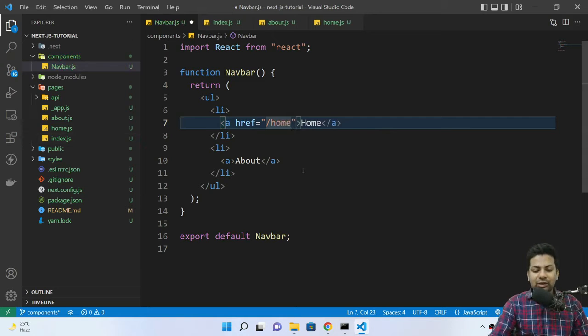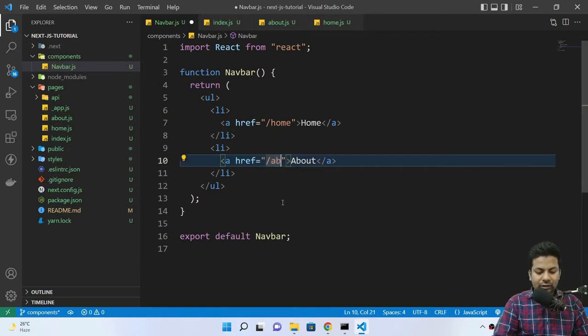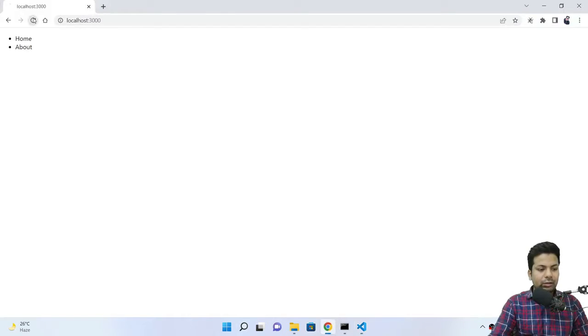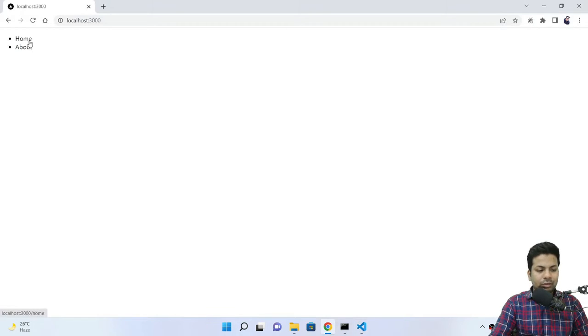So this is a home page, so I'll say /home, and this will be /about because this is an about page. If I reload, we've got the home page and about page. Now if you go here, you can see every time we click, it's reloading the page.